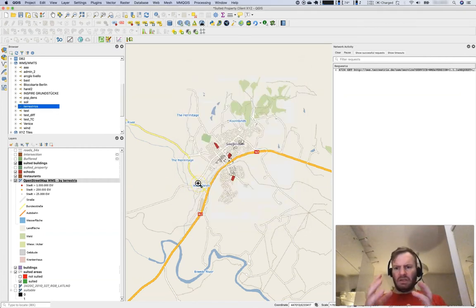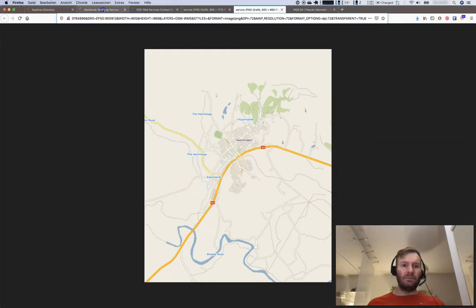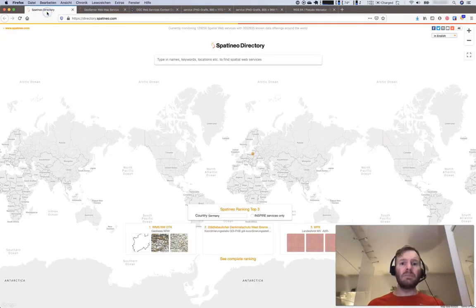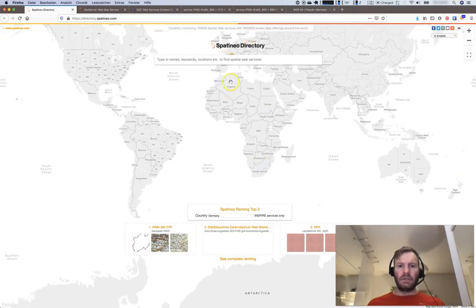So that is WMS. Now the second question was, okay, so I know there is some WMS support in QGIS. That's cool. But where can I find them, right? Well, there is a site called Spatineo, or I don't know where this is coming from. Directory, Spatineo directory. And if we are going down here, we can see footprints.